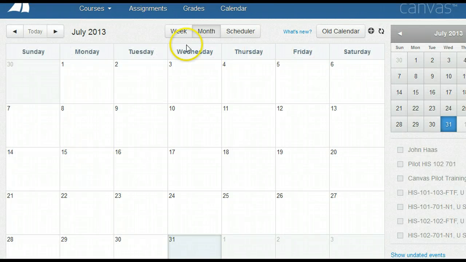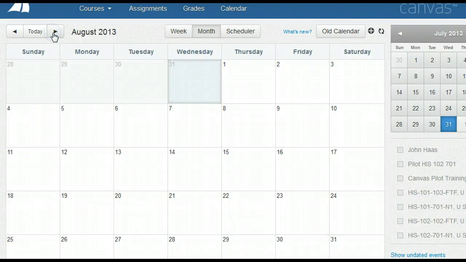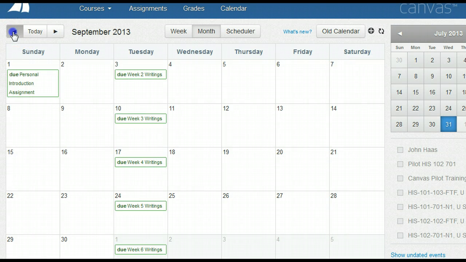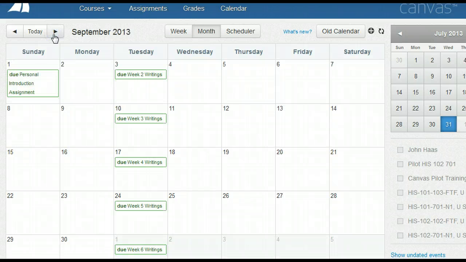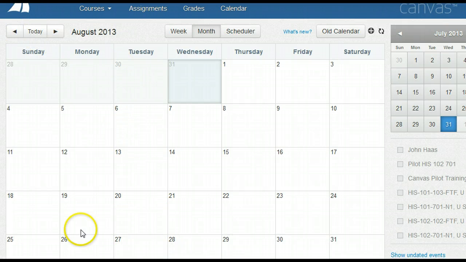And we'll have to go to the proper month. Okay, so nothing came in for August, but it looks like everything came in for September. Okay, and if I wanted to change any of those, I could literally just click and drag it to the new date, or I could add a date if I wanted to.